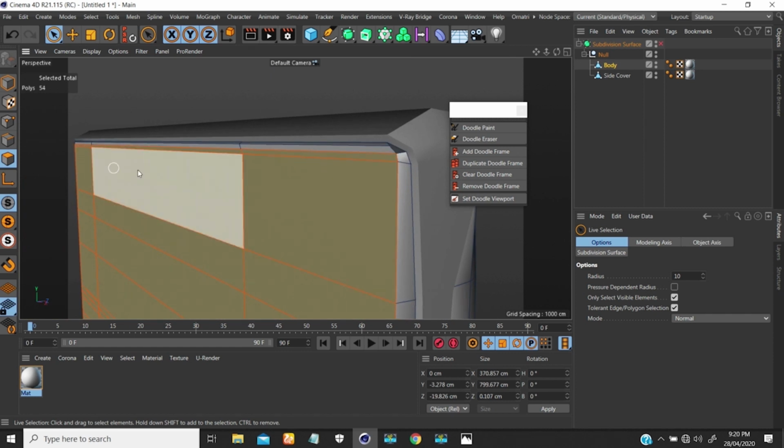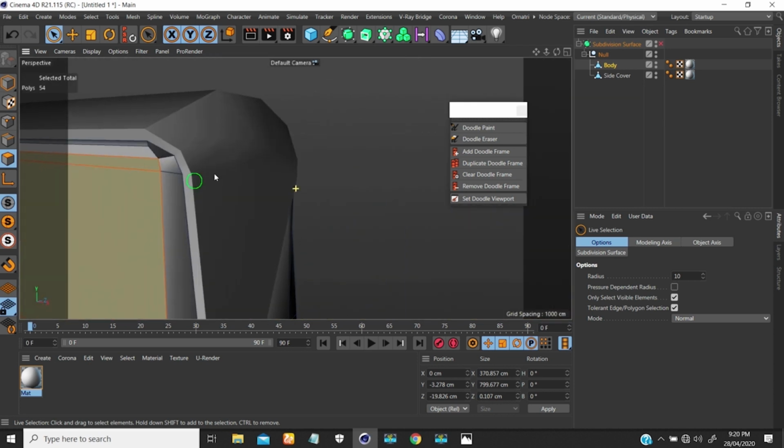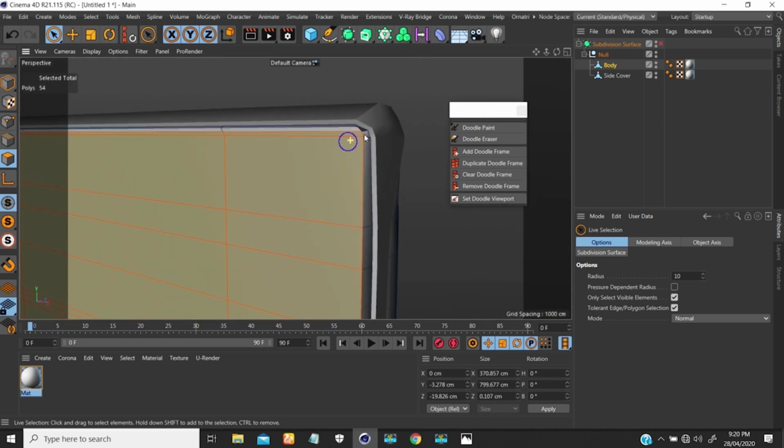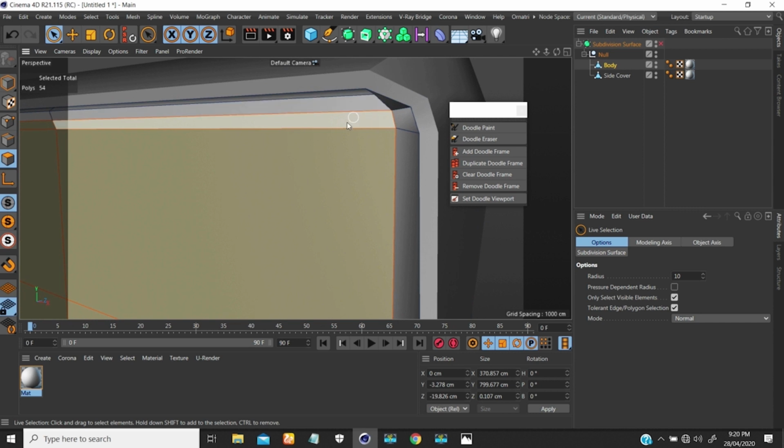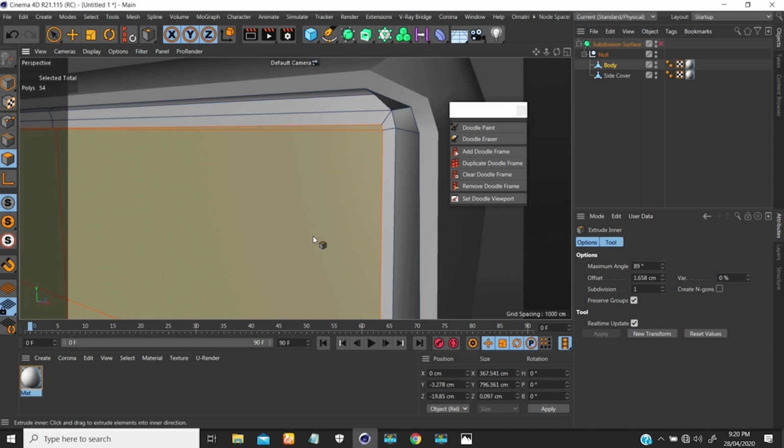Okay, so we have this part, and just do inner extrusion for this, and this should give you this. Now you don't want to go outside. Can you see? You don't want to intersect. It's very important. You don't want to intersect this. So that's why I was trying as much as.